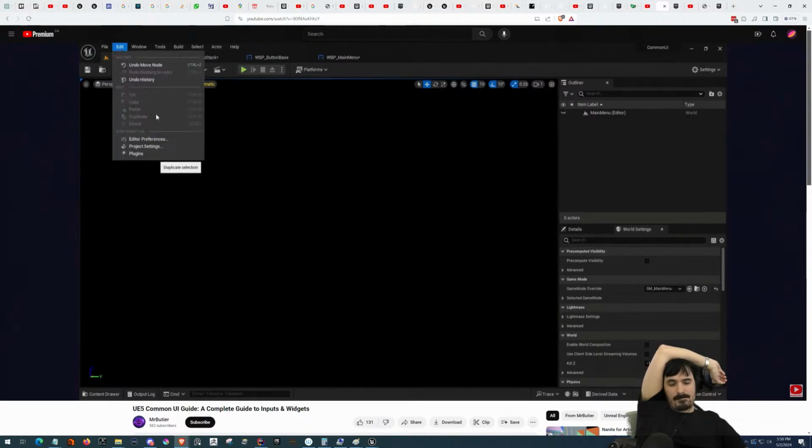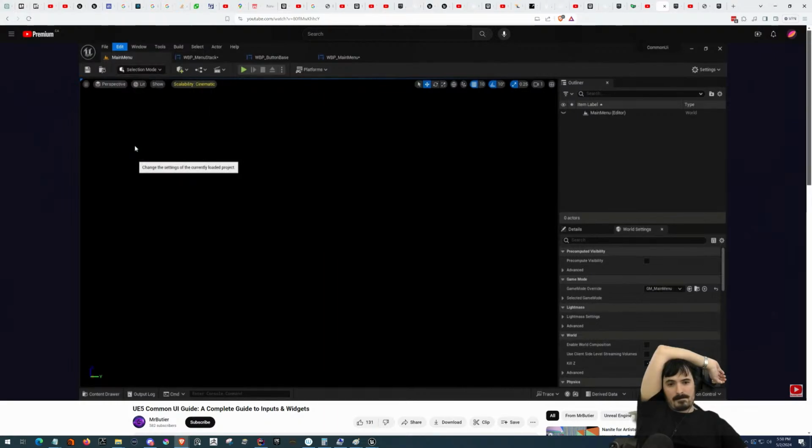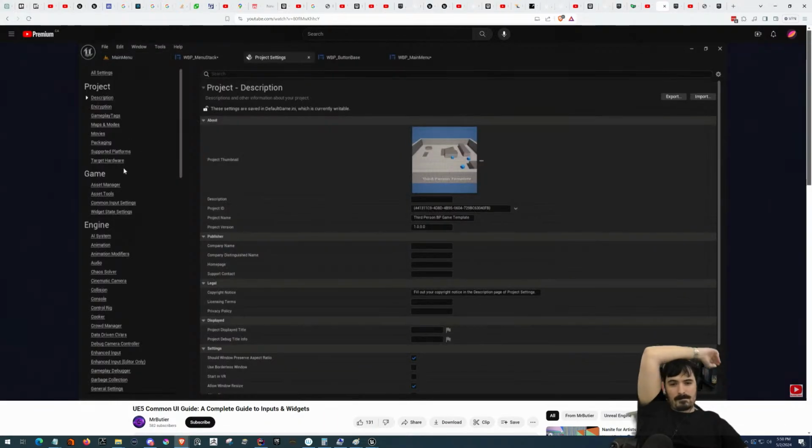As one of the only tutorials of Common UI that Epic has provided has actually gone over this, that's why I think it's pretty important to go over. You go to project settings, and we're going to go to input settings.